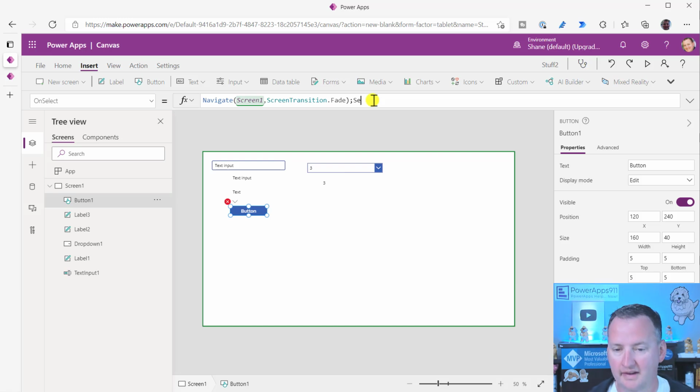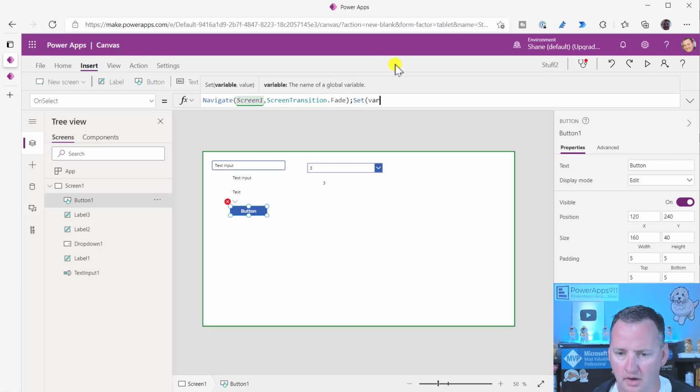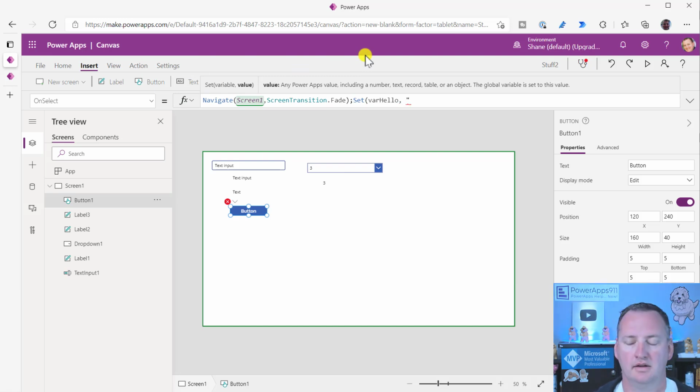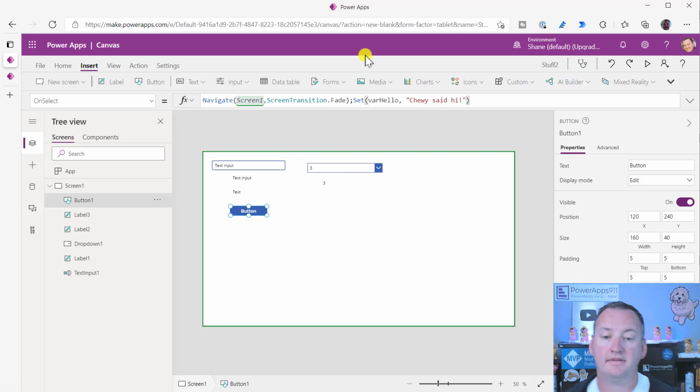And so maybe here we're just going to say set, right? Let's create a variable called var hello. And then up there at the top says set variable, comma, give me the value, right? There's no optional parameters for this one, right? I see all of that right up here. So var hello, comma, Chewy said hi. Close our parentheses, close our quotes. Now close our parentheses. Okay. So look. Navigate, blah, blah, blah, semicolon, set, var, hello, comma, Chewy said hi. So this will do two things. So semicolons are saying, hey, I'm done with the first one, and now I want to do the second one.